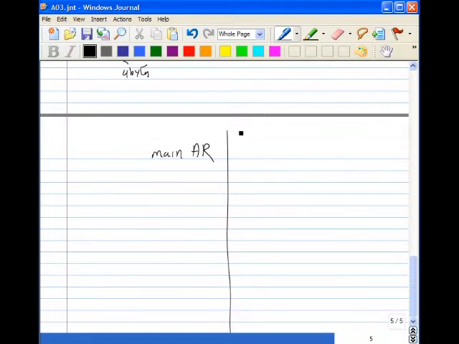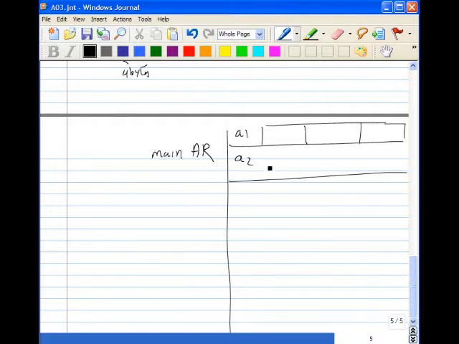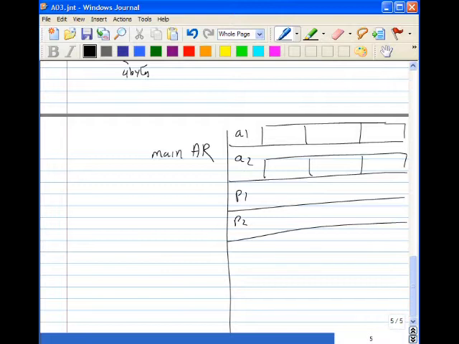So this is my stack. I'm going to start by having a1 and a2. I'm going to put them horizontally, even though I should do it vertically, but there we go. A1 and A2 are each going to represent arrays of two integers. P1 is going to be a 4-byte pointer, and P2 is going to be a 4-byte pointer.